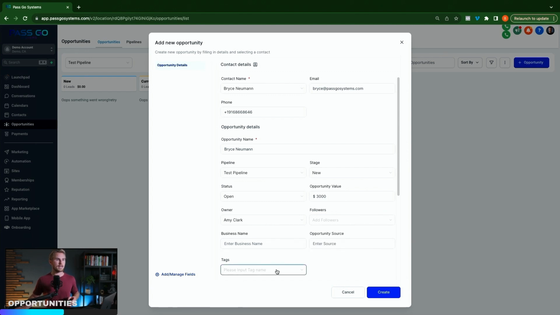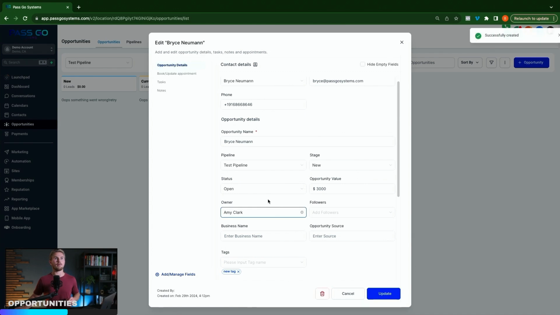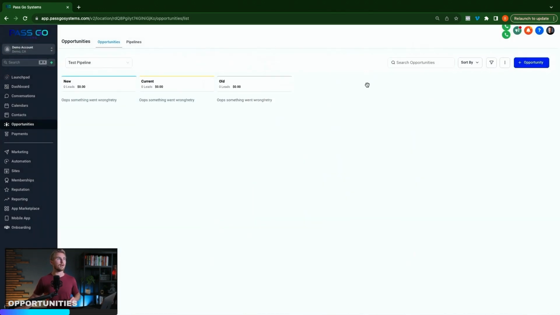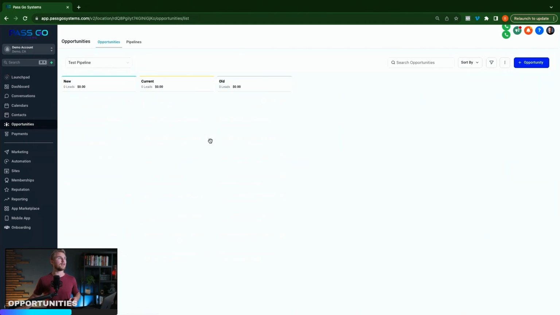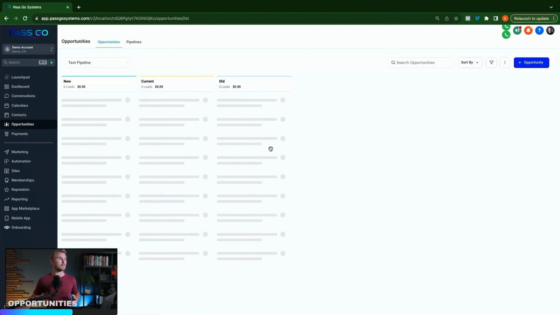Opportunity source. Tags, I've seen tags before. Looks like I've already got some created. If you don't have any created, this will be blank, but I'm just going to do new tag and create. And I'm going to see what happens. So I've created that opportunity. I'm going to exit out of here. And if we click, sometimes it gets stuck. So I'm going to click out of it, come back in, and see if this loads.